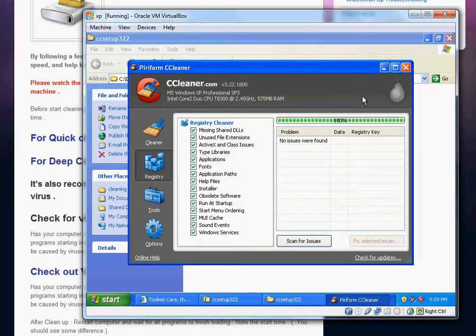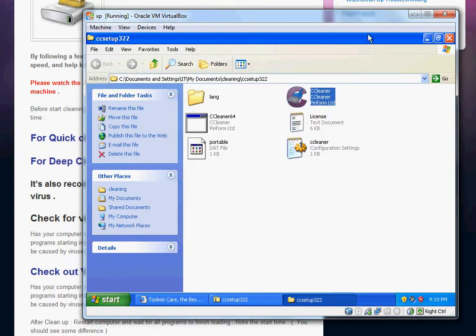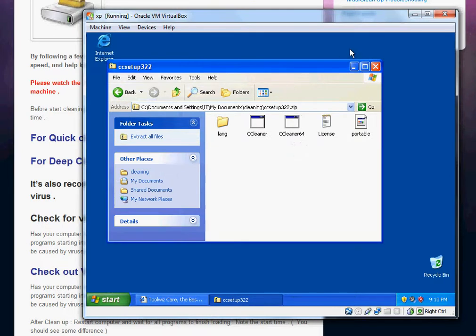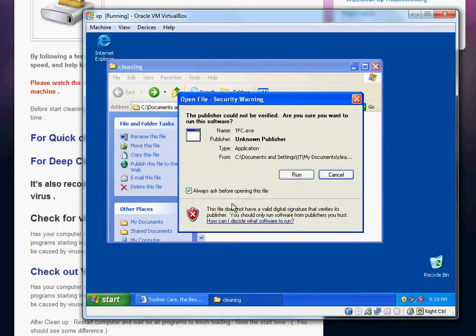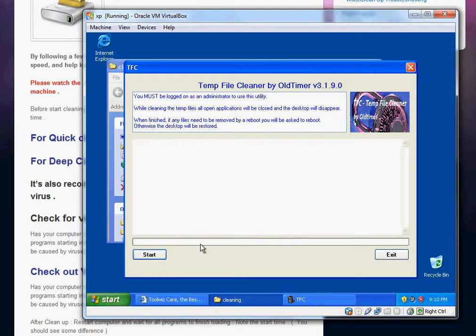So you did that part for CC Cleaner. It did clean up a little stuff. All you gotta do is click close on this if you're done with CC Cleaner. So then you go back to the folder, and then the second thing was TFC. TFC is a very good software.